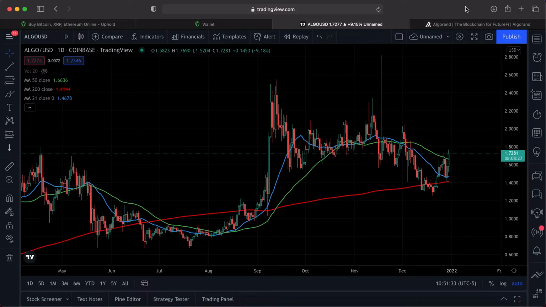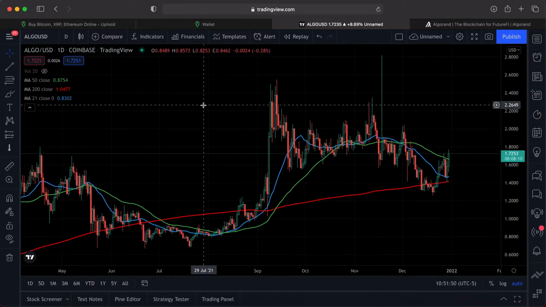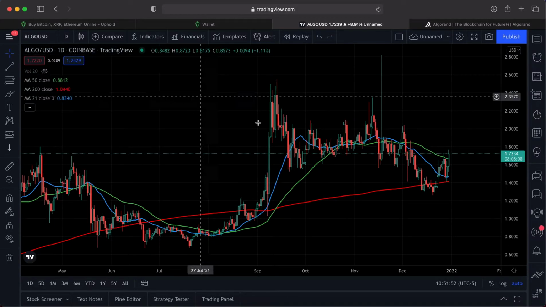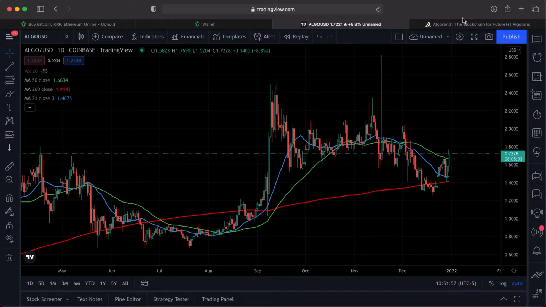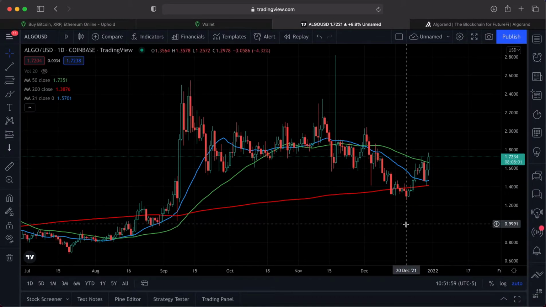Today we are going to walk you through, step by step, how to buy Algo or Algorand on the UpHold trading platform. Right now we are just looking at a TradingView chart of Algo, and this is from Coinbase. Right now we're sitting up 8.91% for the day on Algo.